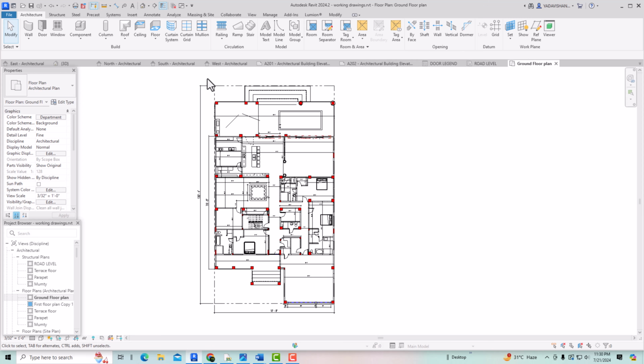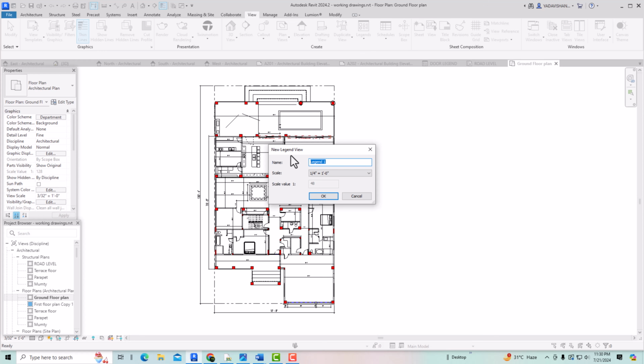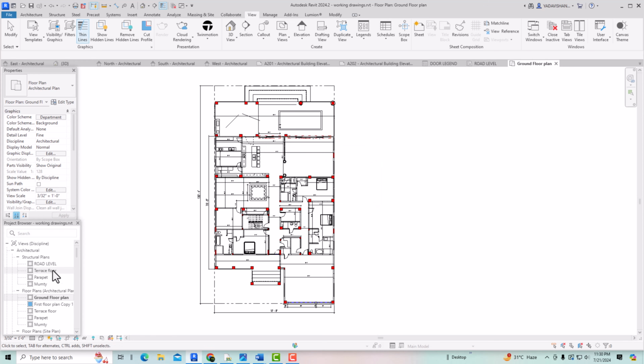So for creating a door legend, you can go to your View tab here, and go to Legend, and select Legend, and you can create a new legend view. You can name this also, and you can select the scale. You can select various scales, and you can change it later on also, and you can create a legend view in your project browser also.